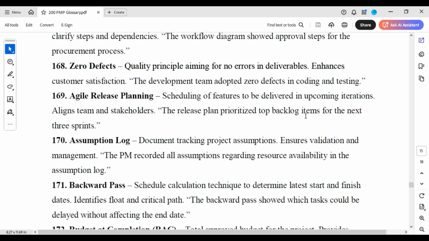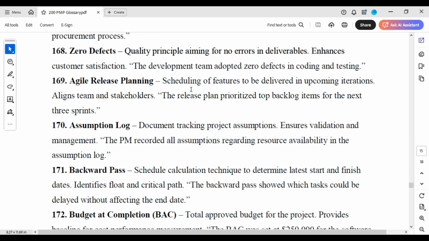Zero defects. Quality principle aiming for no errors in deliverables, enhances customer satisfaction. The development team adopted zero defects in coding and testing. Agile release planning. Scheduling of features to be delivered in upcoming iterations aligns team and stakeholders. The release plan prioritizes top backlog items for the next sprint.